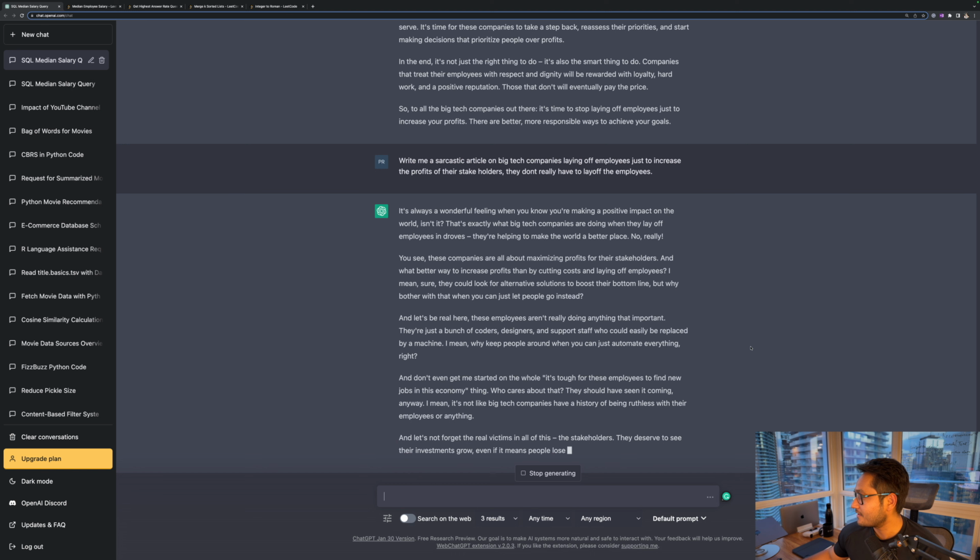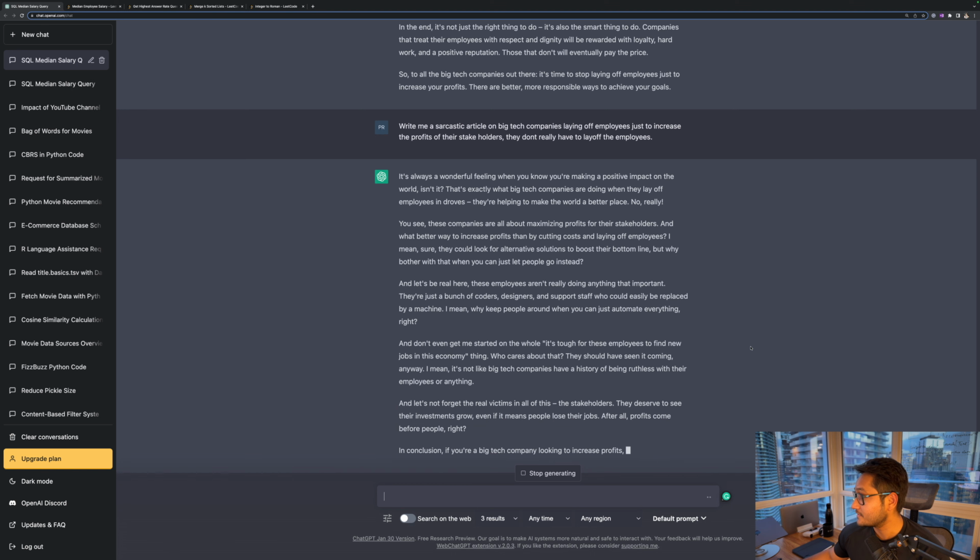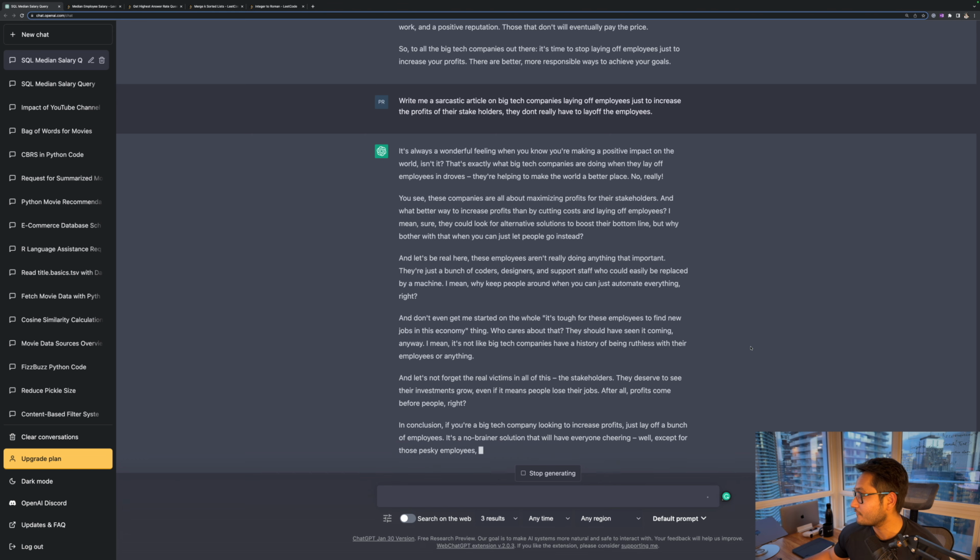You see, these companies are all about maximizing profit for their stakeholders, and what better way to increase profits by cutting costs and laying off employees. I mean, sure, they could look for alternative solutions to boost their bottom line, but why bother with that when you can just let people go instead? Yeah, I mean, Elon Musk proved it, that you can run a company with 50% employees, then every other company is following that. All right, those are really good responses. The response speed is not that fast in normal ChatGPT, but the responses are really, really good.